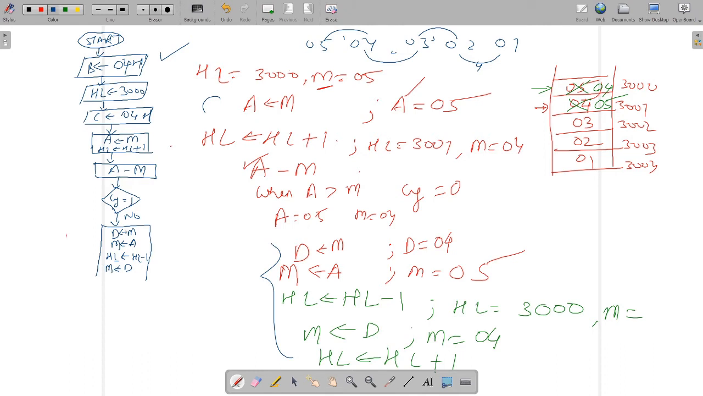So why you are using D? Because we want to swap the two variables, and for swapping the two variables in the 8085 you will be requiring the help of a third variable. So HL plus 1. So this is the shifting process we have done. Now this is about your first iteration. So now you see that yes will be there.